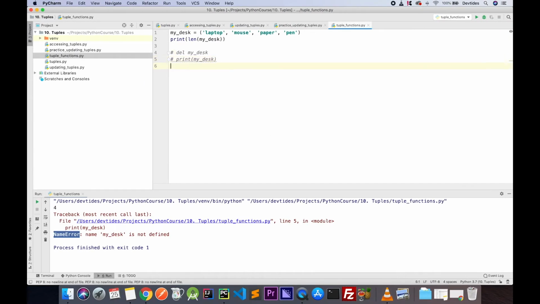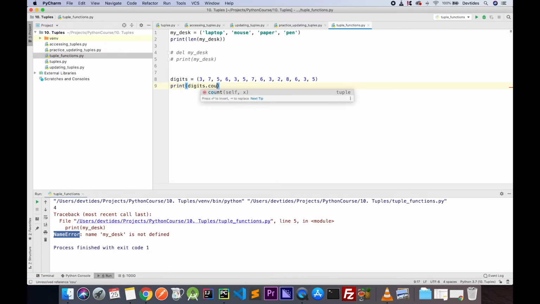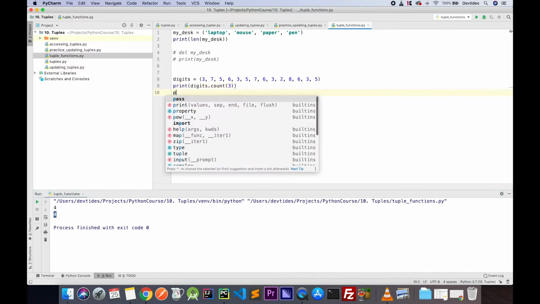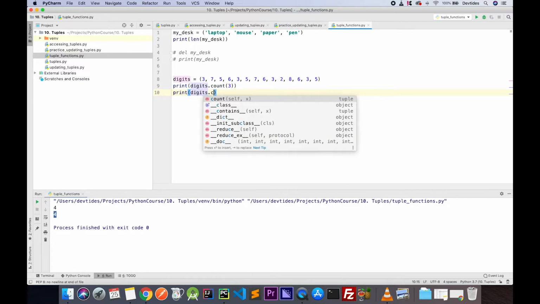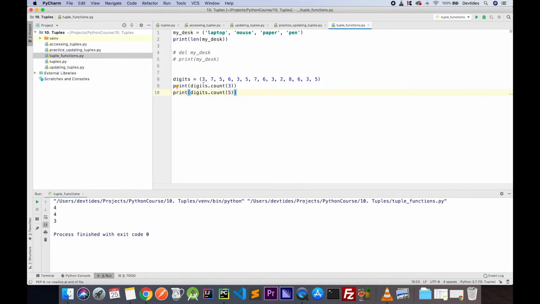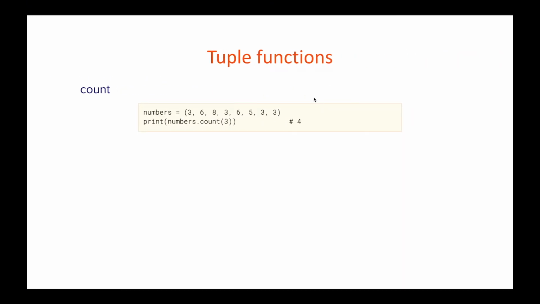Okay, so let's go ahead and try that out. So I'm going to say, let's call this digits, might be more appropriate. And I'm just going to add some random digits here. Okay, and then if I print digits.count, let's count number 3. If I run that, I will get 4. Okay, let me just print digits.count. Let's say 5. That should give me 3. There we go. So we must have 3 5s. All right, so that is the function count.